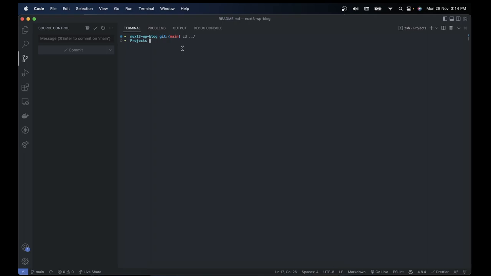So the command goes like this: npx nuxi. Nuxi is the official CLI of Nuxt 3. In Nuxt 2, we had to use something different, but right now we are going to be using Nuxi because we are doing it in Nuxt 3. So the command is npx nuxi init, and then your project name. You have to give your project name.